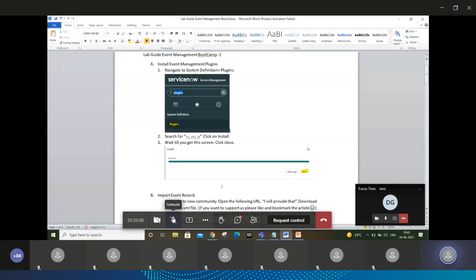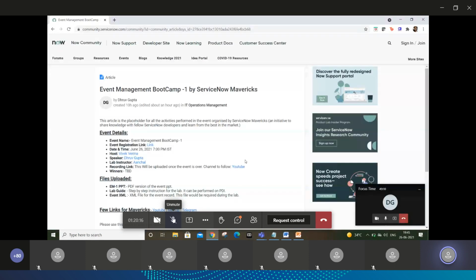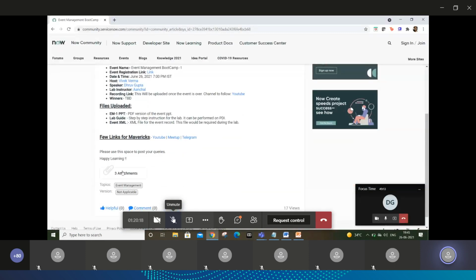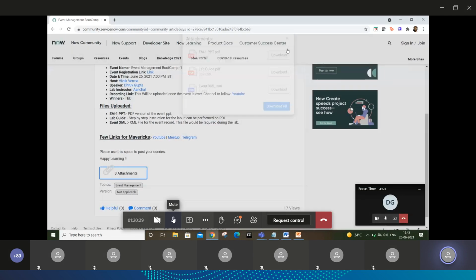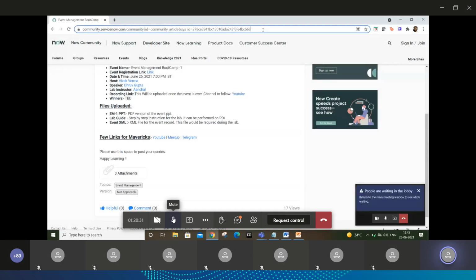I will drop in the links to the community, containing all the other attachments that you need to download. The attachments present here are for the lab guide, as well as the XML file for the event rules that you need to upload while creating the event. I hope you guys can start now, and let us know if you have any questions.